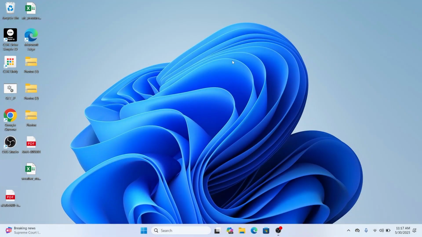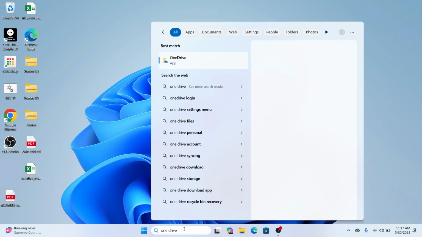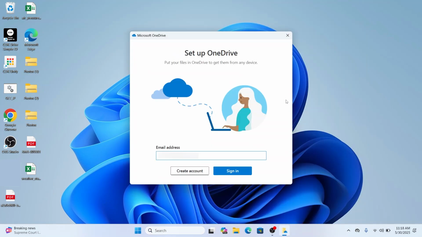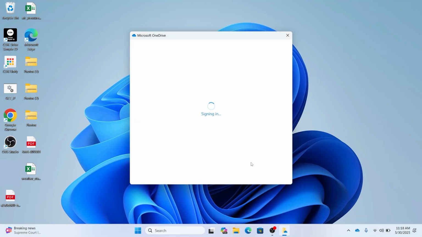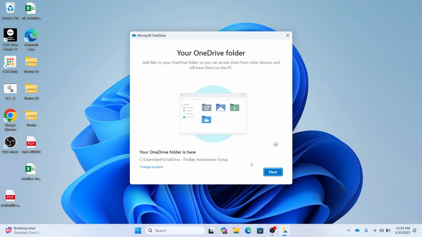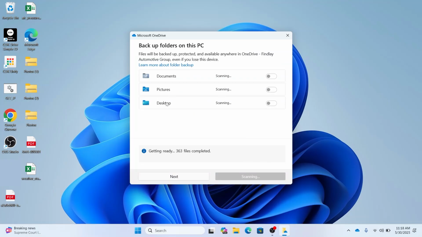All right, so here we are on the desktop. To start the sync of OneDrive, let's go ahead and search for it in the taskbar. You're looking for that blue cloud icon. Once this window pops up, go ahead and sign in with your corporate Finlay email address. Click next here. And this is where it shows you what actual folders are going to be synced up to OneDrive. Make sure these are all checked over, and you're going to click Start Backup.